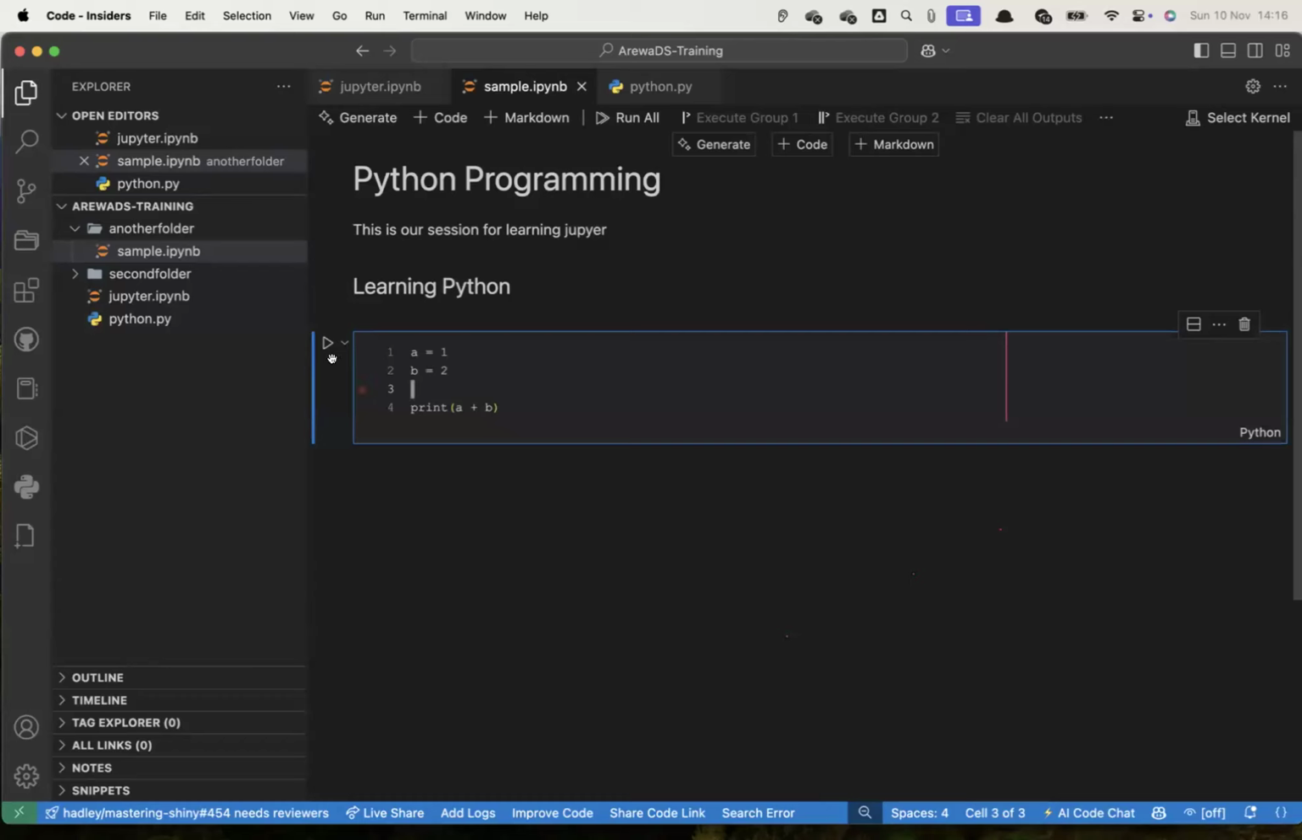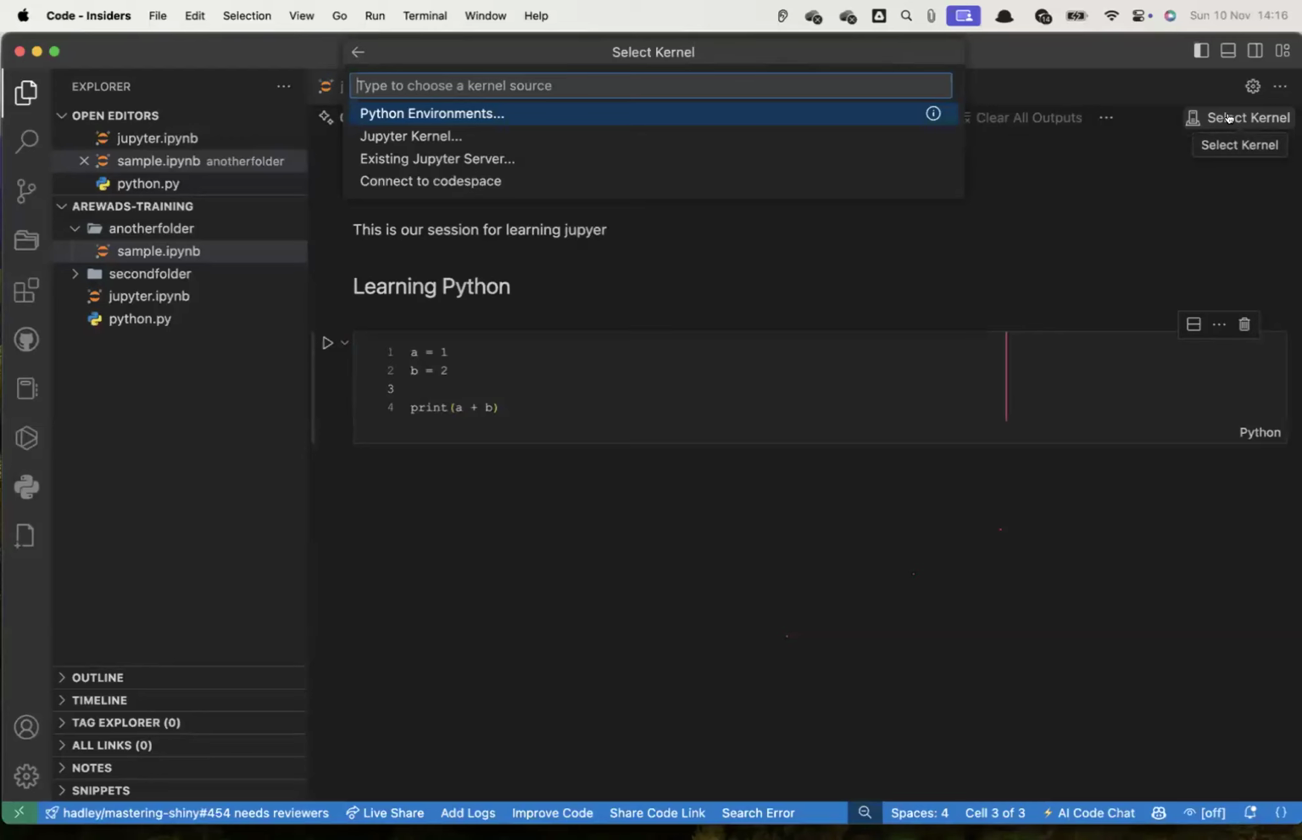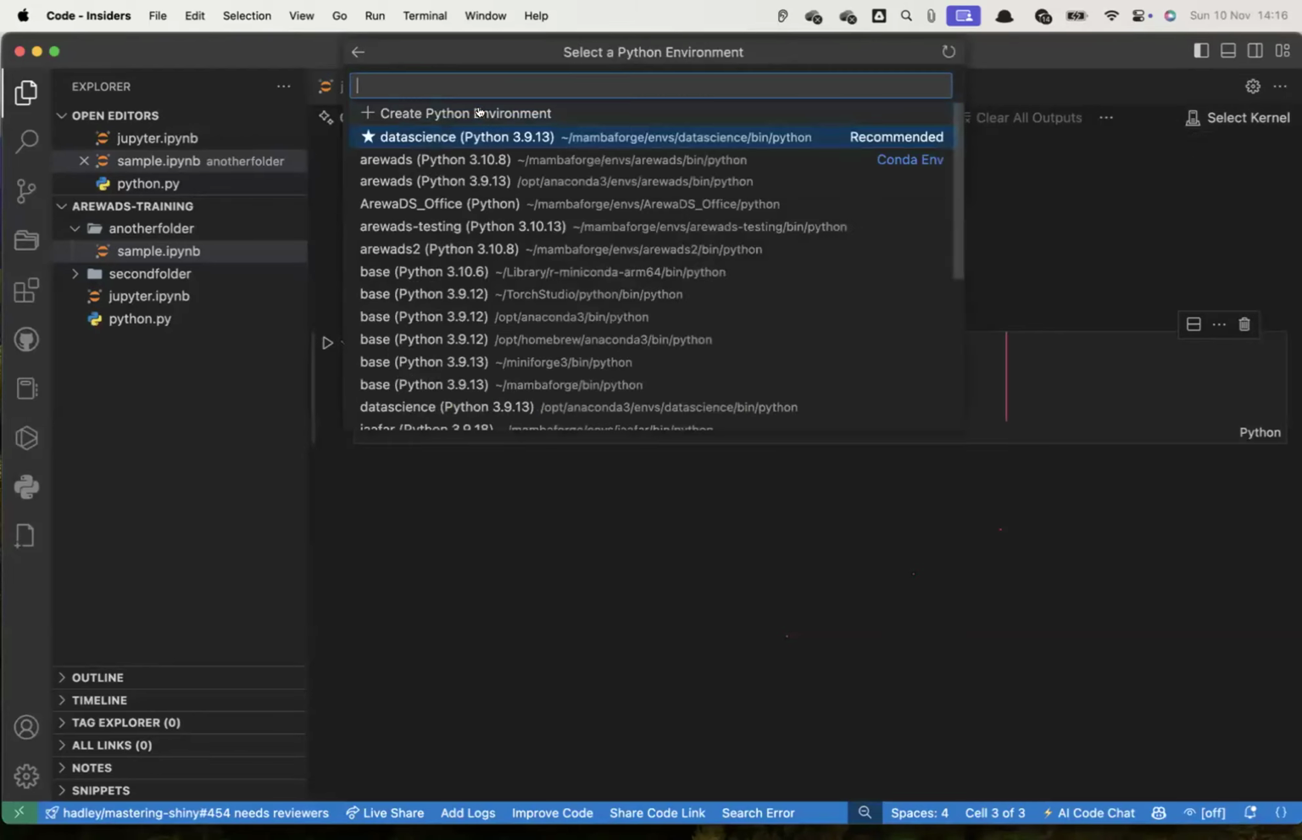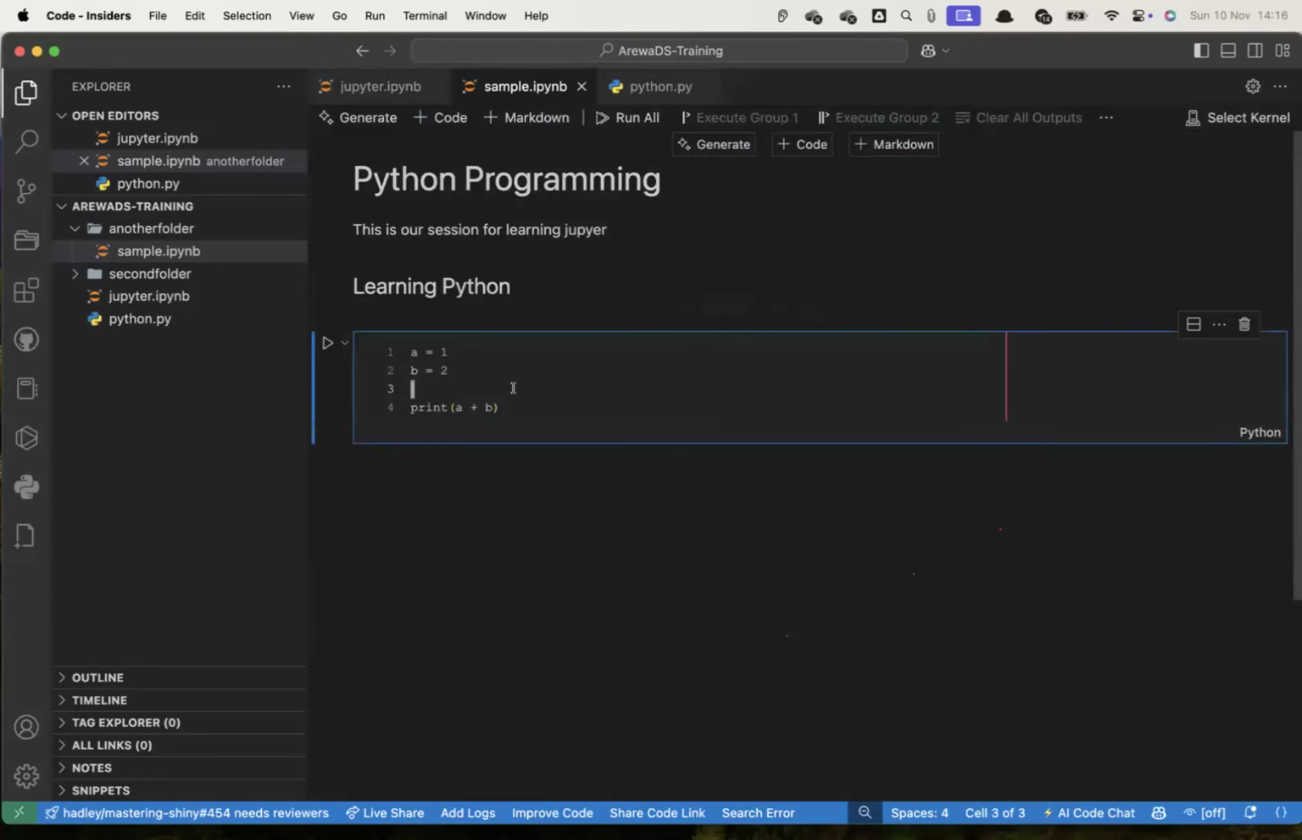Okay, before you run any Python code, you must select a kernel here. Go to here in your Jupyter Notebook, go to kernel, then select environment. Select your environment, then you can see Python environment. Please come back again. Where to select the kernel?